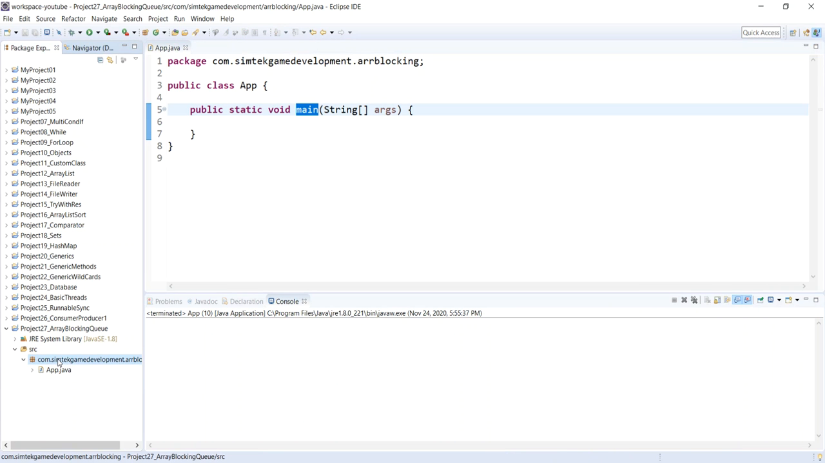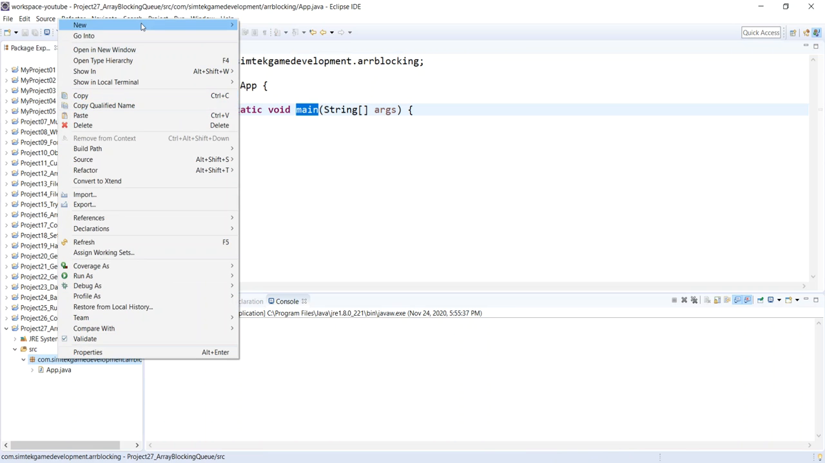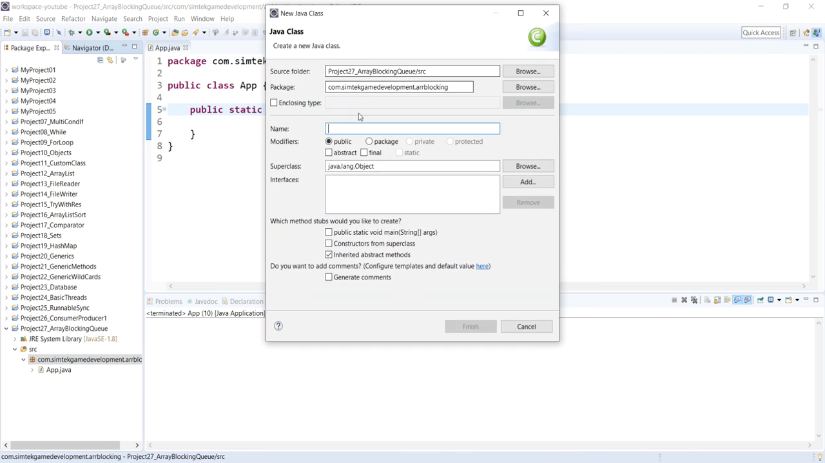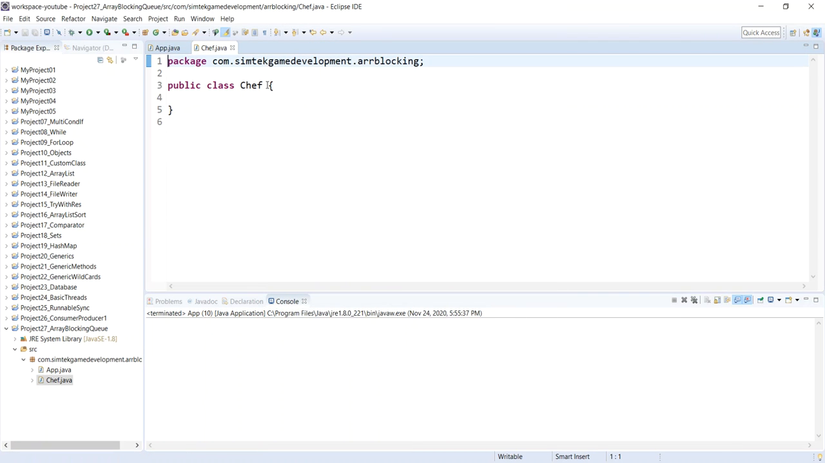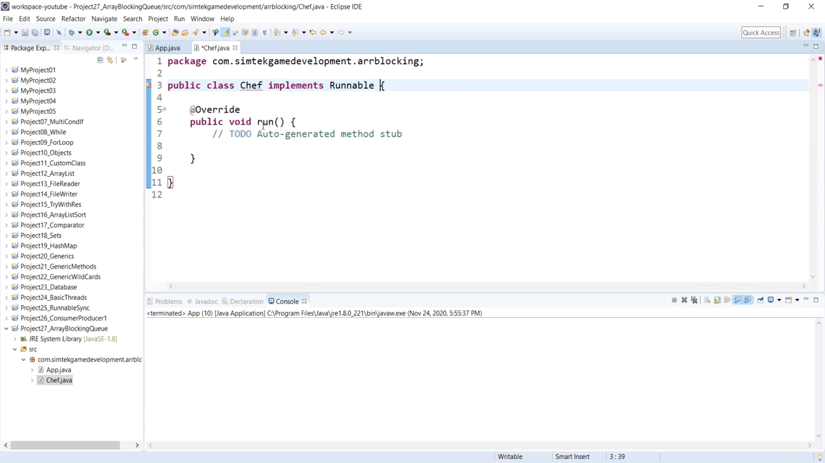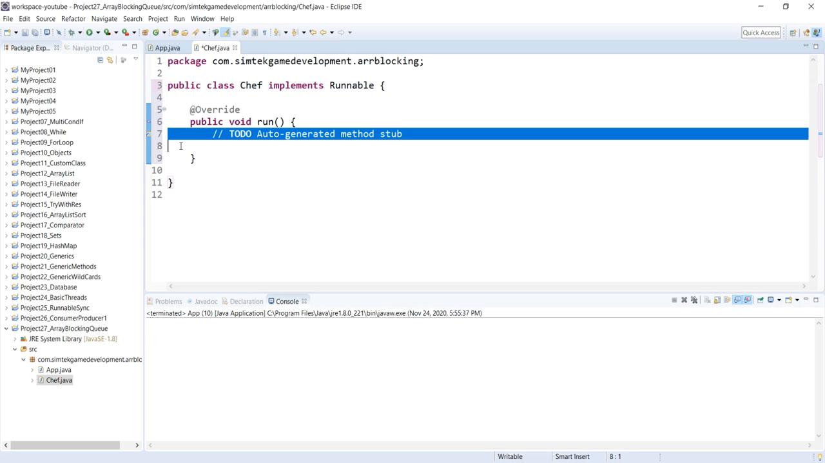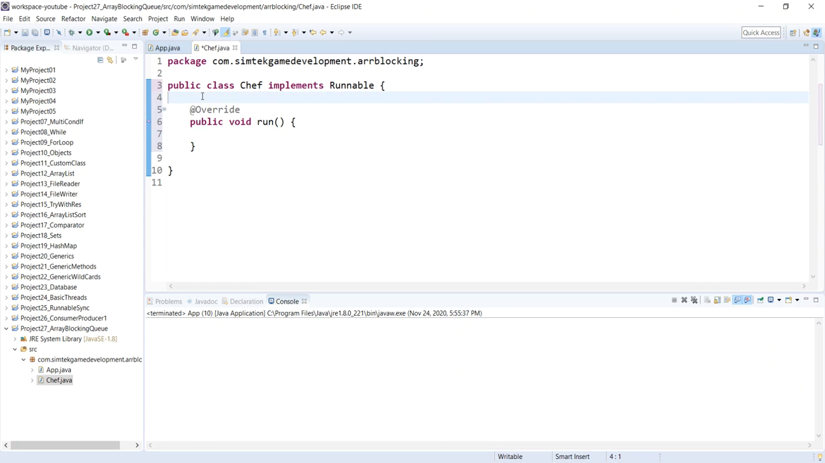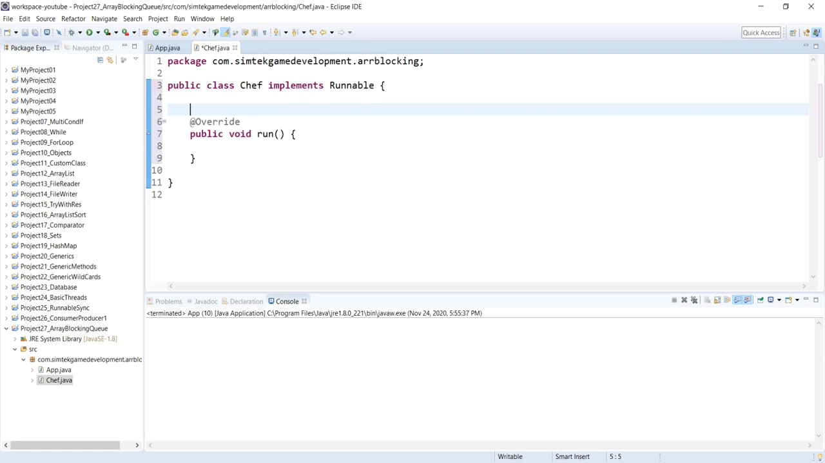Let's go to the package, right click, and class, chef. All right, so chef is going to run as a thread. So we're going to implement runnable, and that should be complaining here because we have to add unimplemented methods. Run is the method I needed to implement, and our shared resource is the countertop. So I'm going to make one countertop in the app and then just send them to the chef and the waiter so they could share them.